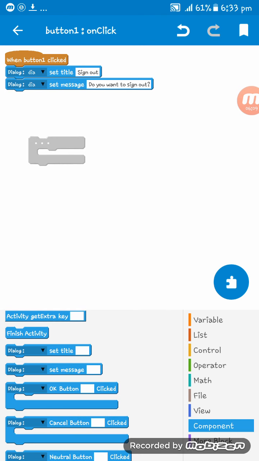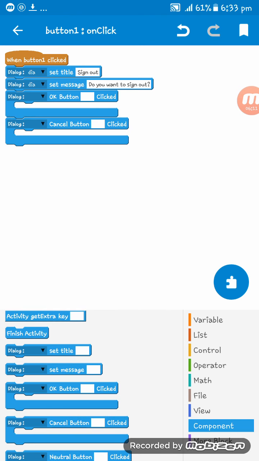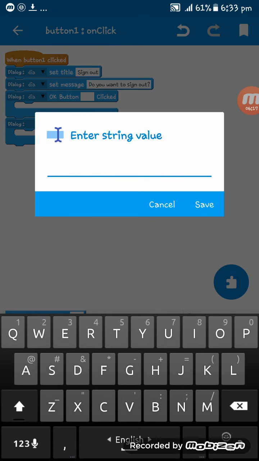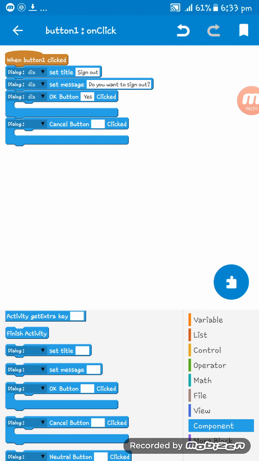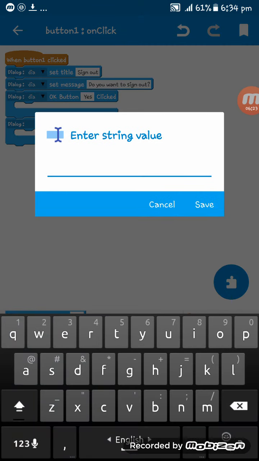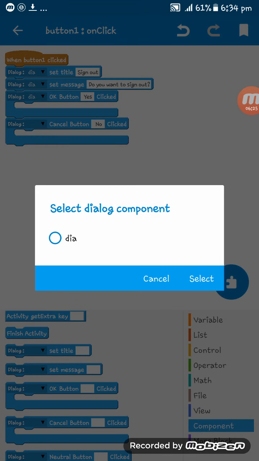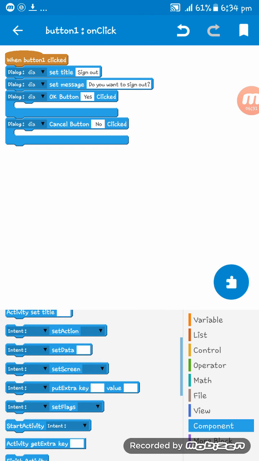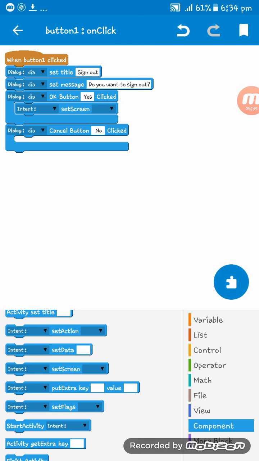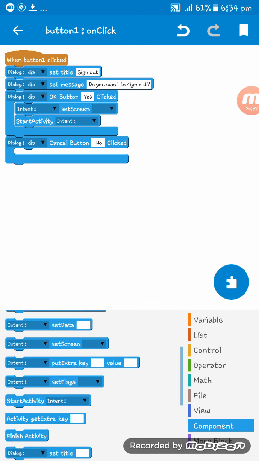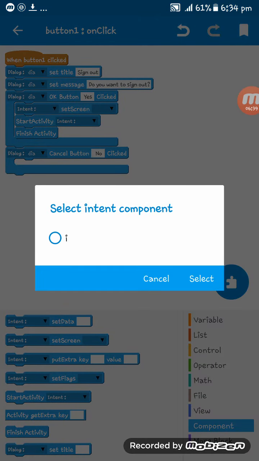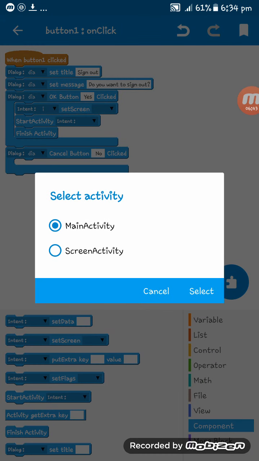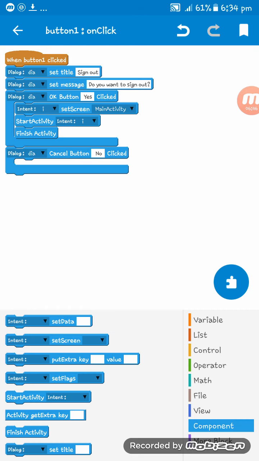And then the buttons OK button and cancel button. When OK button on click, I am giving it yes, and here the button no. Two buttons on dialog, and then if OK button clicked, then intent set screen start activity and at last finish activity. Set screen main activity, intent I, and finish activity, else nothing.